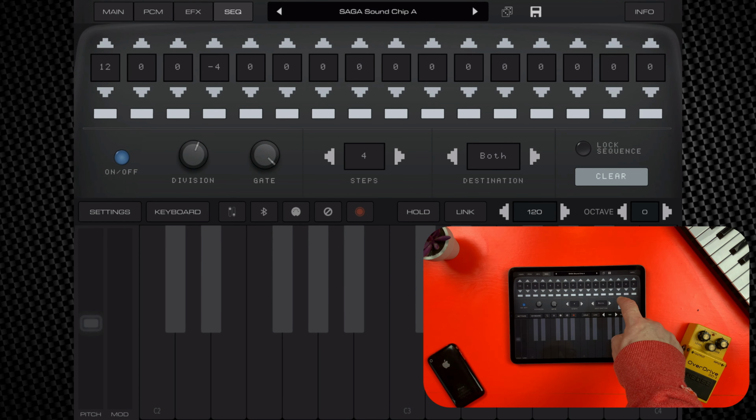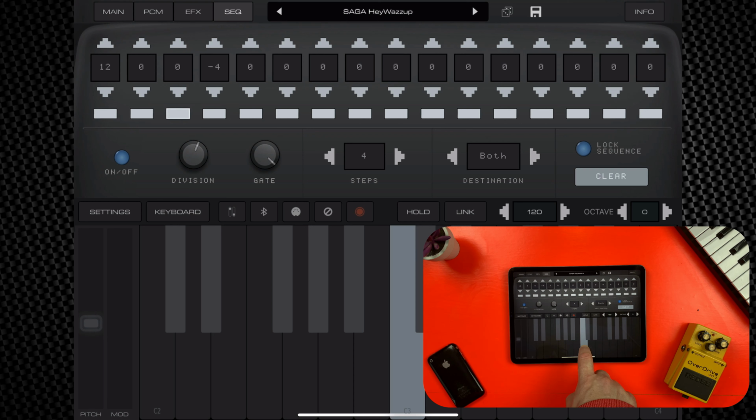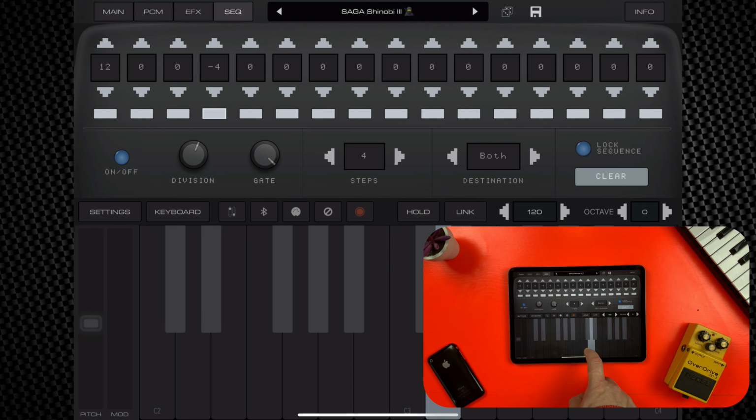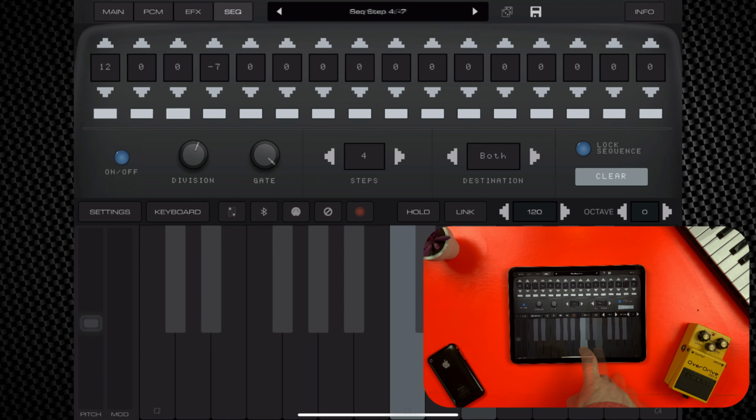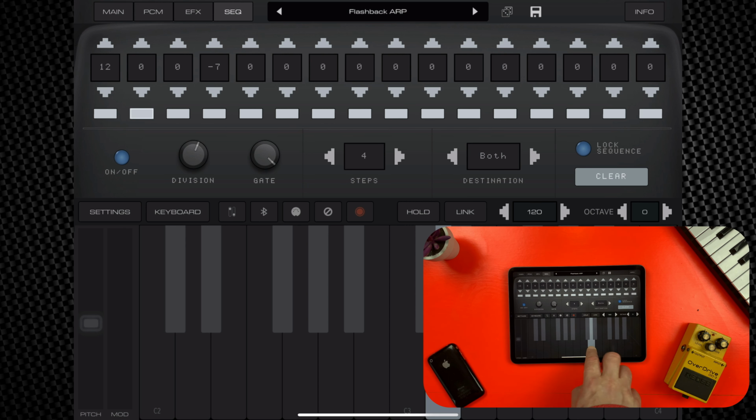And there's a really handy lock sequence button here too. So if you create a sequence that you really like the sound of, but you want to hear how it sounds using a different preset, hit this, then change sounds, and the sequence will stay the same. Really clever and really useful.